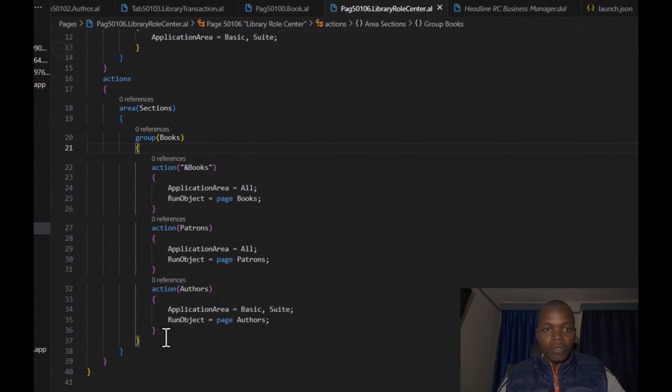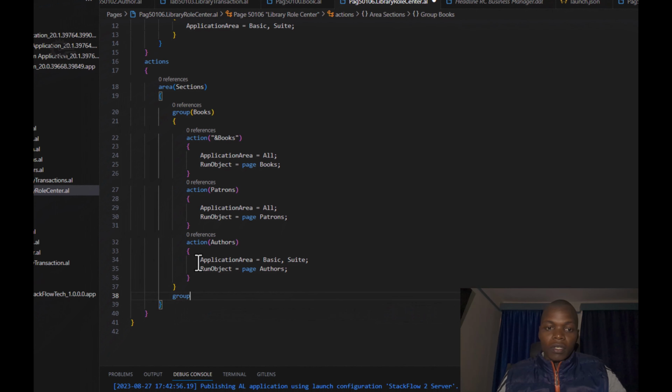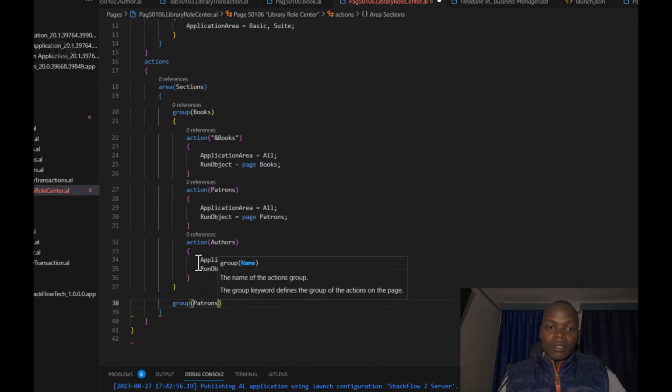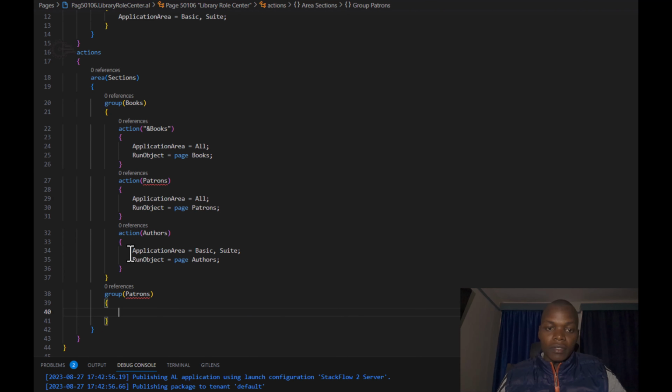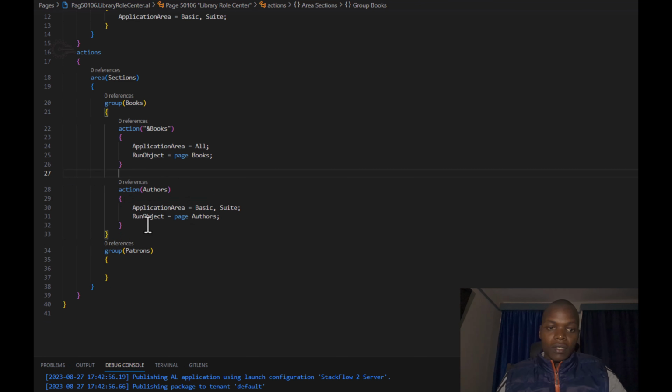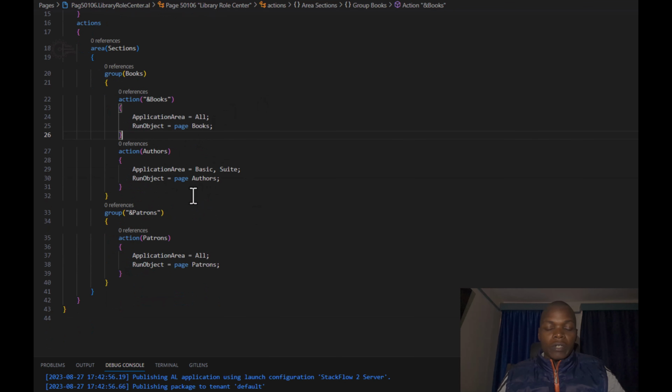So we are going to create a new group here, a new group for patrons. Then it will give us an error, of course, for obvious reasons, that we already have one here. We can cut this, then we can add, let's call that patrons. Then we can add our action right there. I've just cut and pasted. So we're going to have two groups, one for books and one for patrons. So I'm going to publish that one.